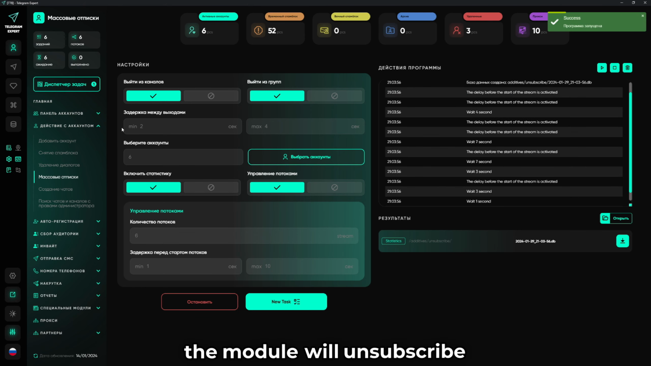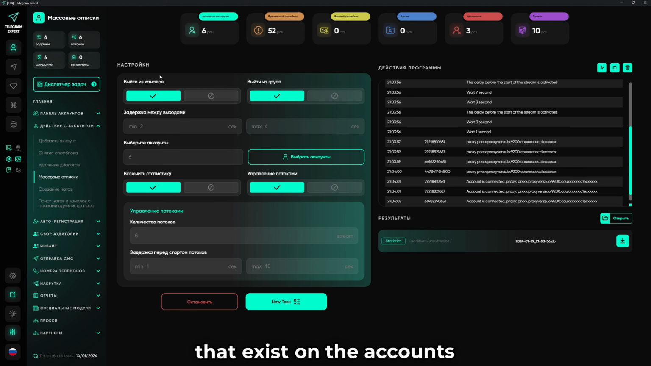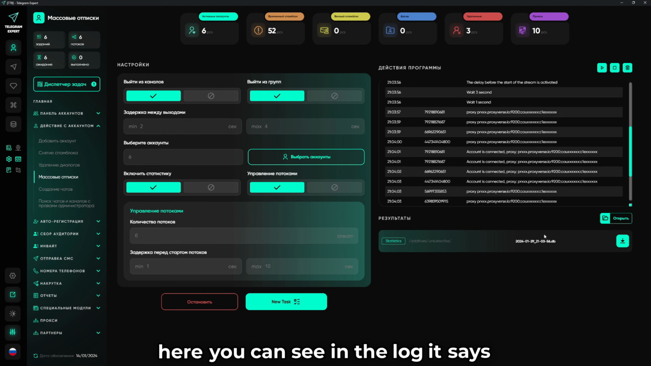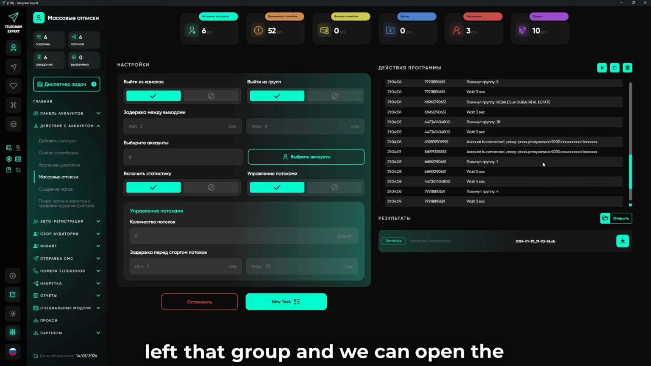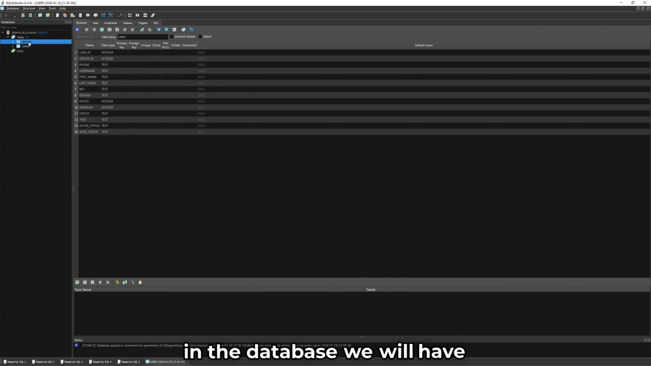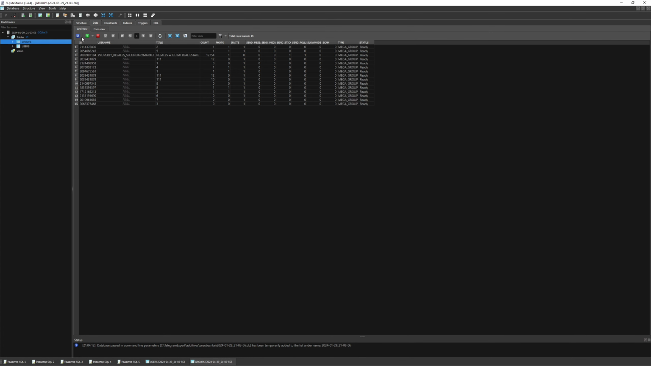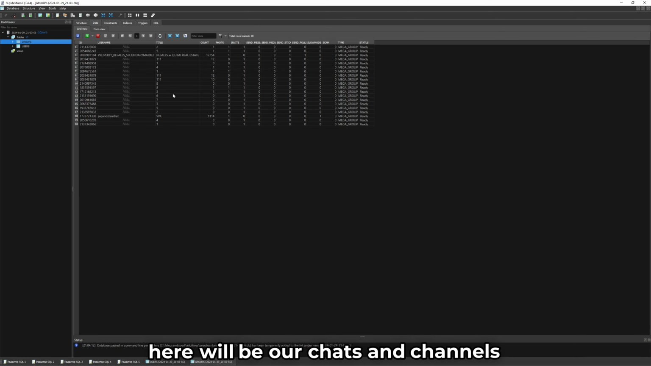The module will unsubscribe, I repeat, from all channels and chats that exist on the accounts. Here you can see in the log it says left this group, left that group, and we can open the database. Here it is. In the database, we will have information. It is updated as the unsubscribing progresses. We can use the database update button. As our task is being executed, here will be our chats and channels from which the software unsubscribes.